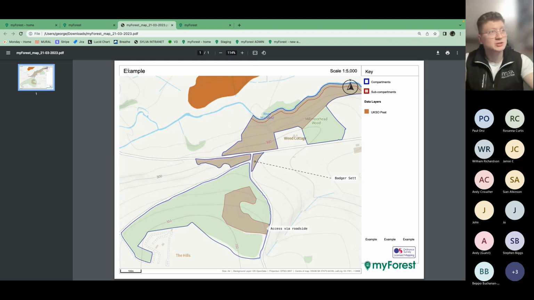You can see I've got my map title, map scale, I've got my key with my compartments, sub-compartments, my data layers, my example extra text, all of my labels are there, and all of the map copyright is there as well.